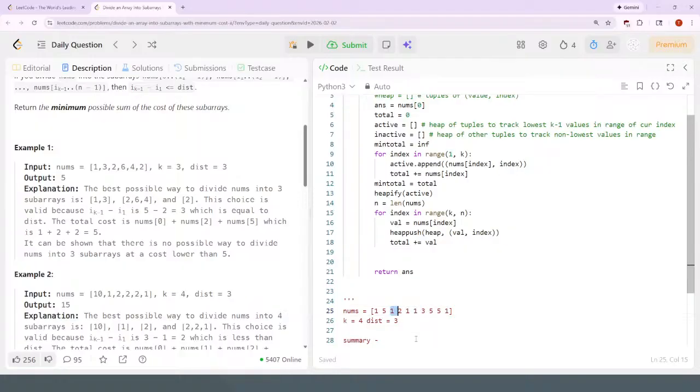But how do you know how to get rid of this 1? How do you know to get rid of that 1? Unless you had 2 heaps, one based on the index and the other one based on the value.